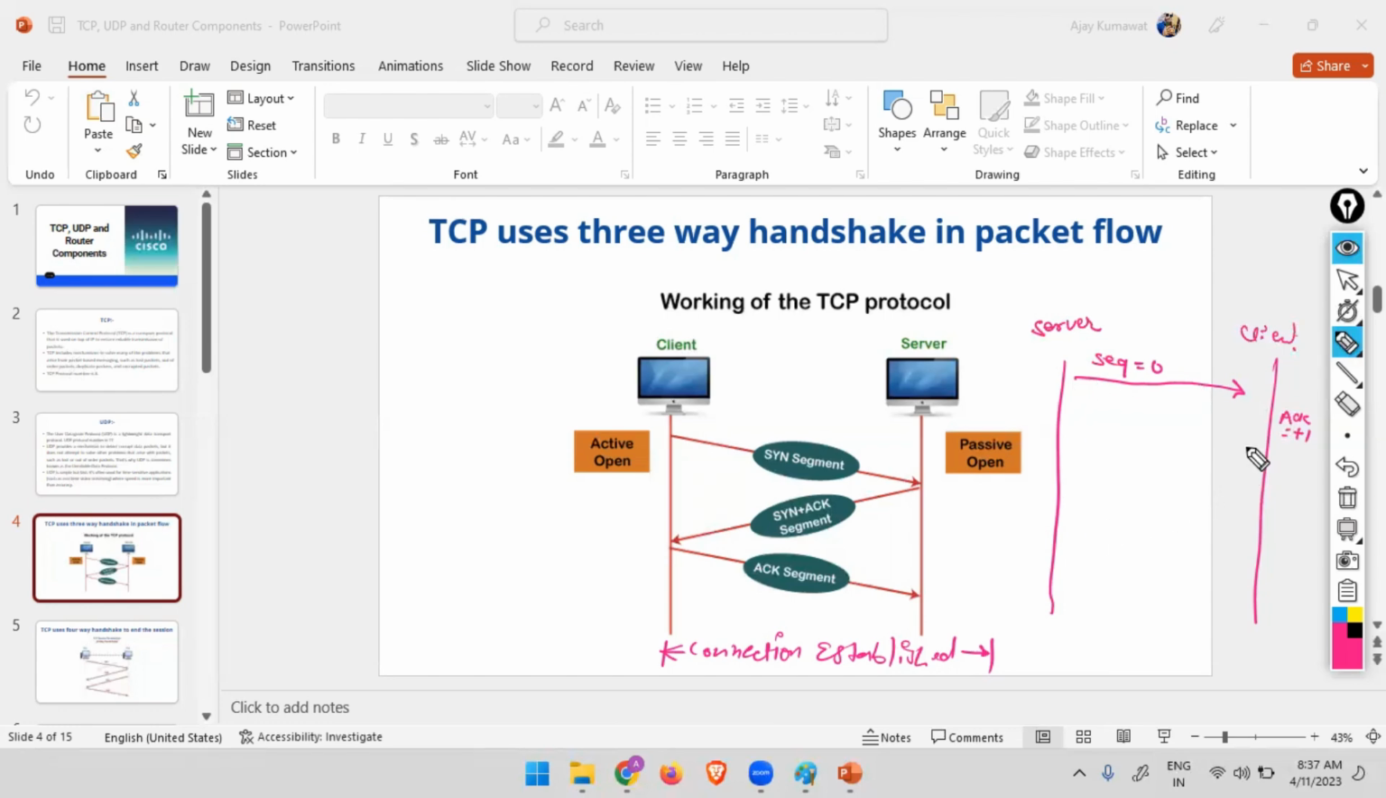Now the client will say, okay, I have received. How will it say so? By adding +1. So when it is sending the acknowledgement, what will the acknowledgement number be? Sequence number +1, so this will be 1. Now, if the server receives acknowledgement number 1, the server will come to know that the client is willing to receive the next sequence number, that is 1. So the server will send the next sequence number, that is 1.